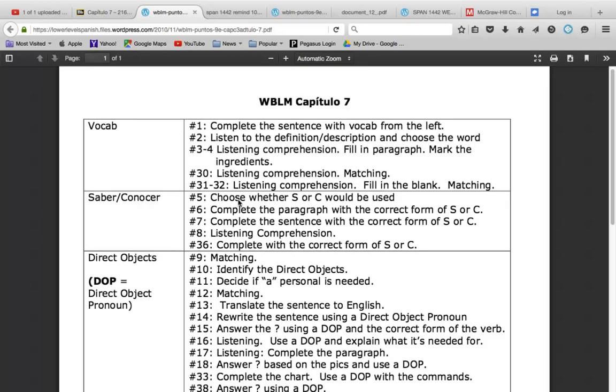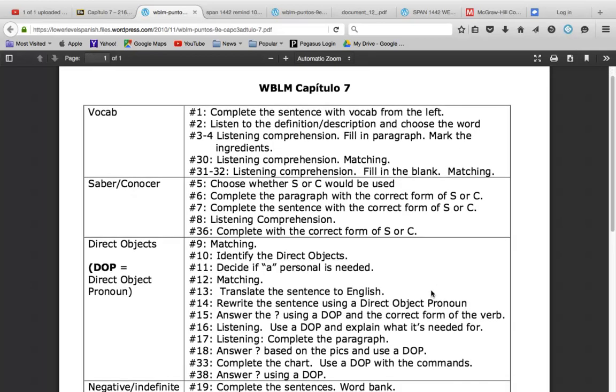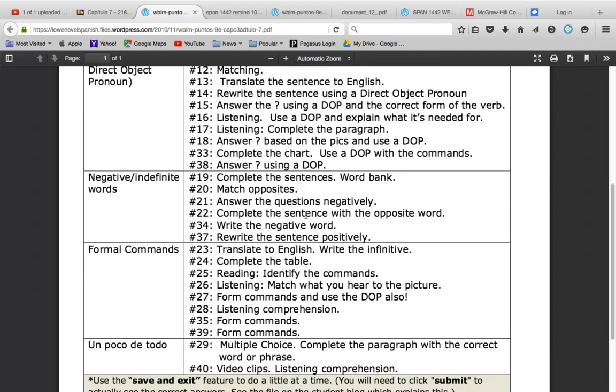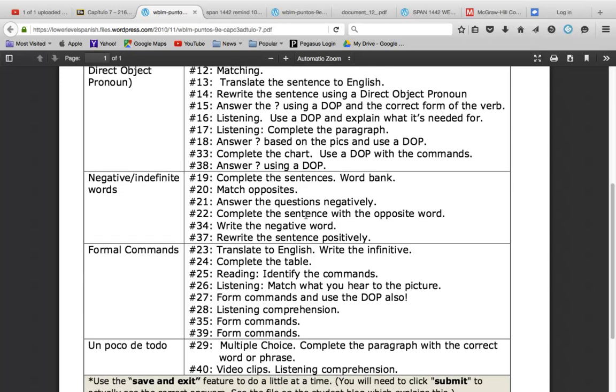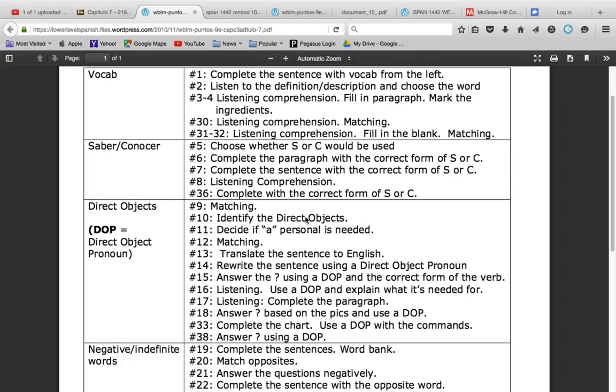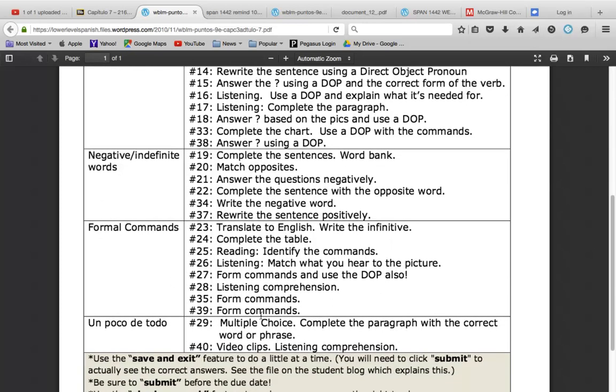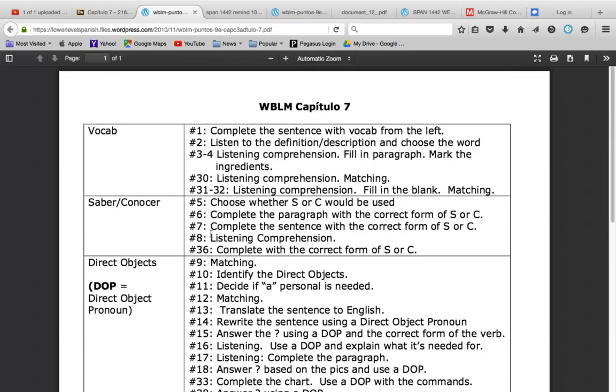The Workbook Lab Manual Study Guide, I really recommend that you print this off and use this. The Workbook Lab Manual for each chapter is rather lengthy. There are anywhere from 30 to 40 different activities that you will do. It looks like there's 40 for chapter 7. And then I have these divided by topic. So if you just want to do vocabulary activities in the Workbook Lab Manual, then you can do these numbers.